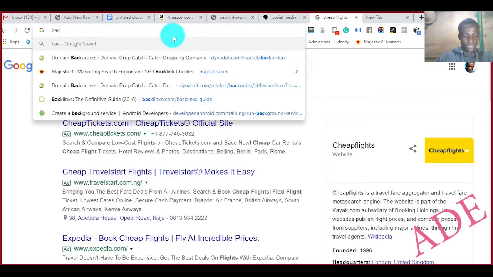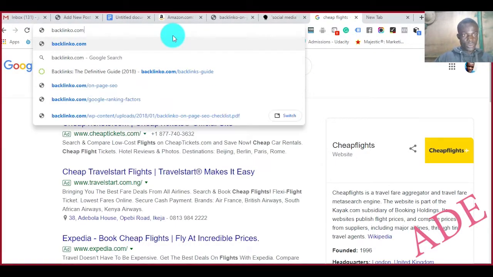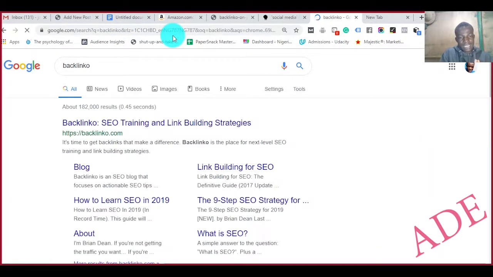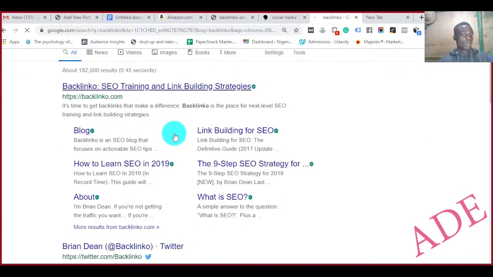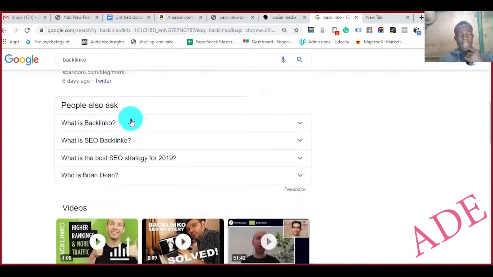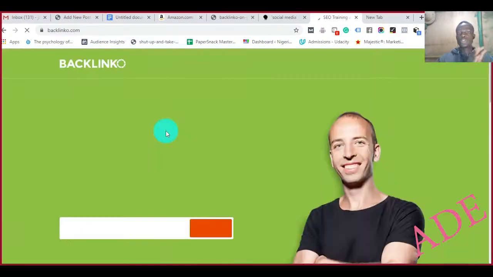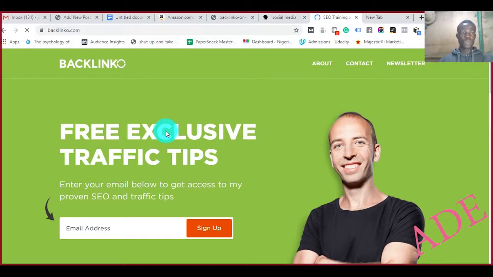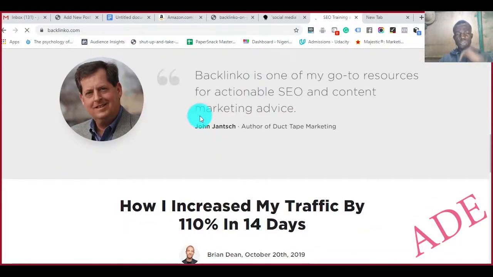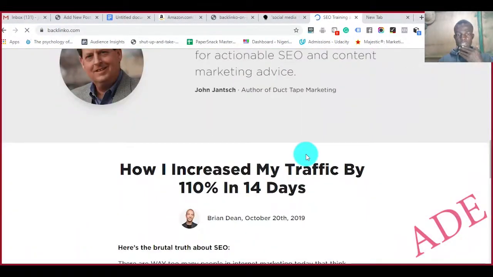Let's search for backlinko. So I'm just going to search for backlinko, and then I'm just going to show you the perfect example of how this SEO guru puts its links. We used to be in that era where all we do is we stuff all our keywords in the URLs. But recently, Google really doesn't want that. That's just it. Google really doesn't want that.